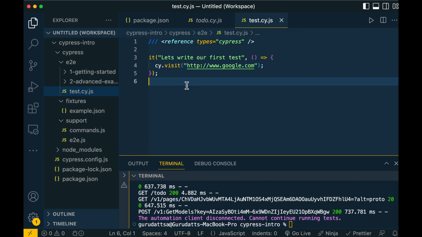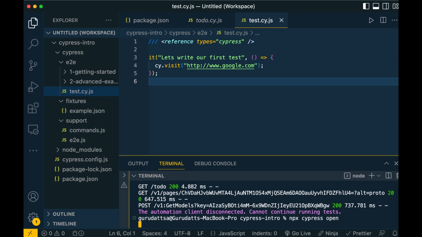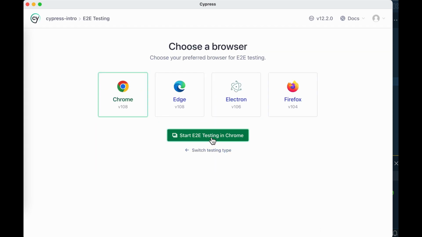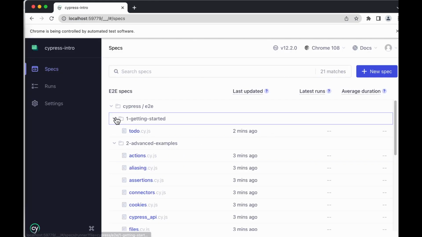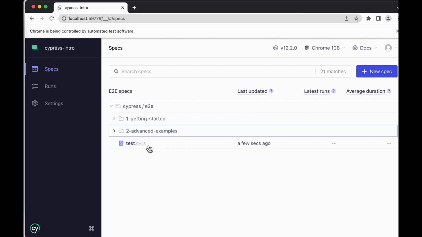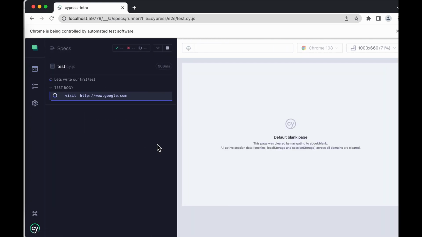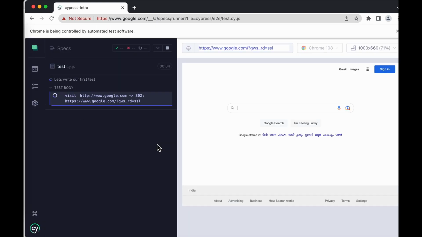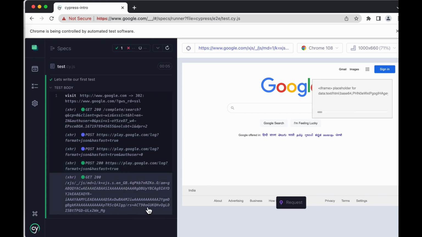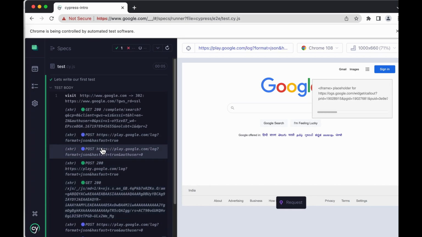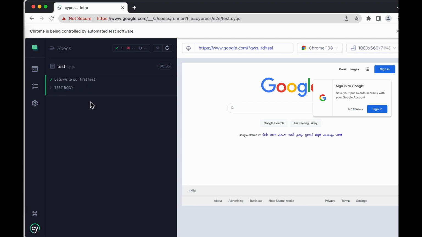Right. So let's save it, and let's open the Cypress test runner. We can see our test here. So it ran successfully, isn't it? So this is as simple as it gets with Cypress. So it's very easy to start. It will take only a few minutes to start with Cypress.